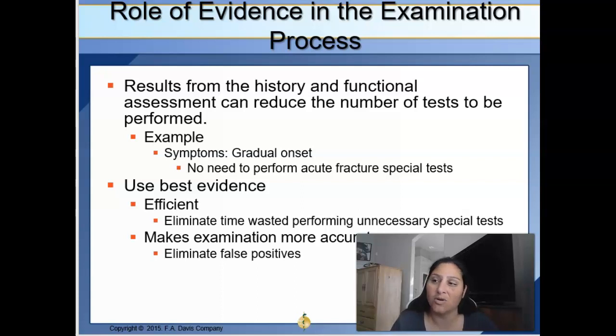Now I already have an idea: you know what, I think it potentially could be this or this, so I'm going to perform those. And once I perform those, I might start adding more special tests because I don't want to have confirmation bias. So, take that with a grain of salt. It will make our examination process more accurate and will definitely eliminate false positives.